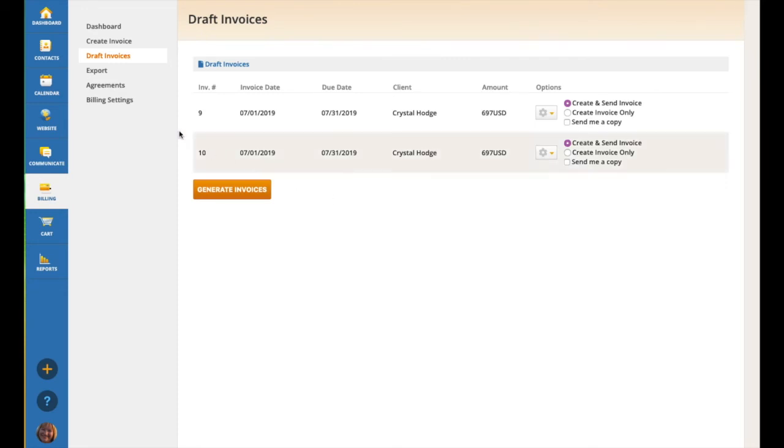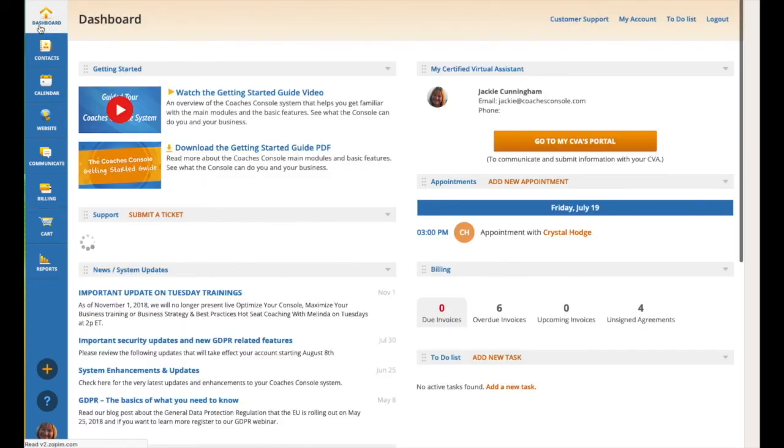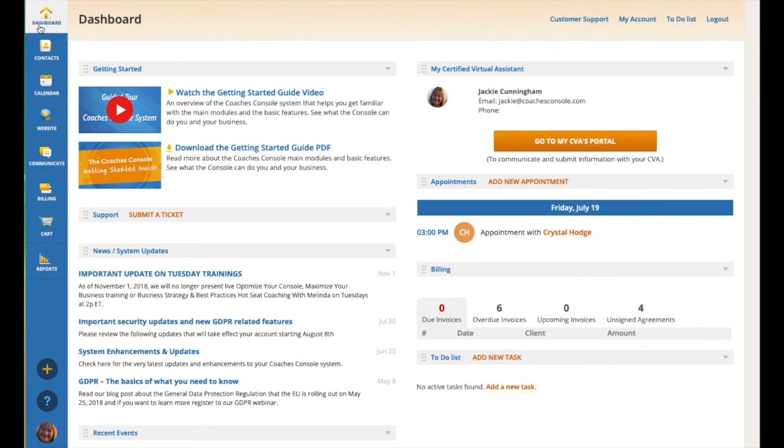So there you go. 3 very simple and very easy ways to get paid using the Coaches Console system.